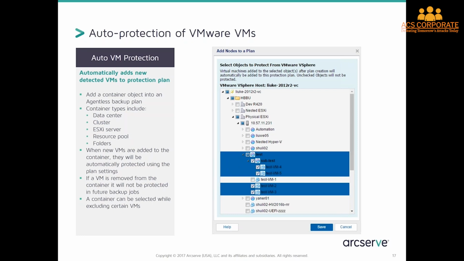When new VMs are created within this container, they will automatically be detected and backed up using the policy within the plan that the container is in. If the VM is moved out of that container and moved to a different container, it will not be backed up anymore using that particular plan. The old backups will be available, but new backups won't be made using those settings.